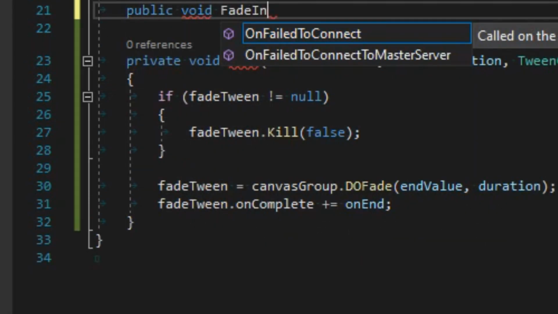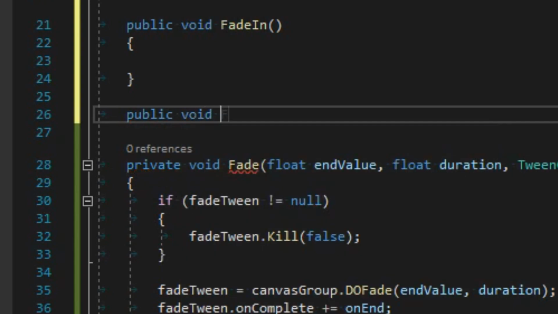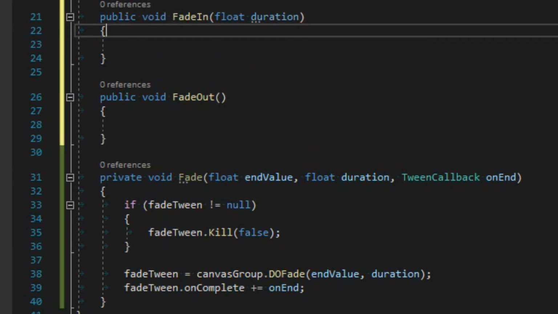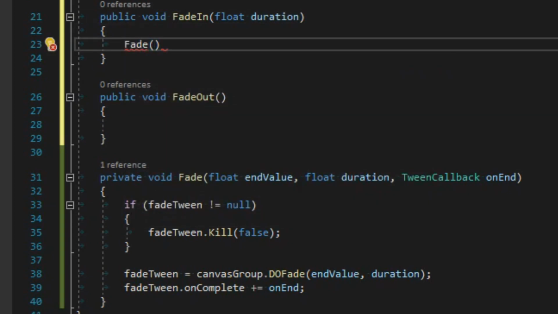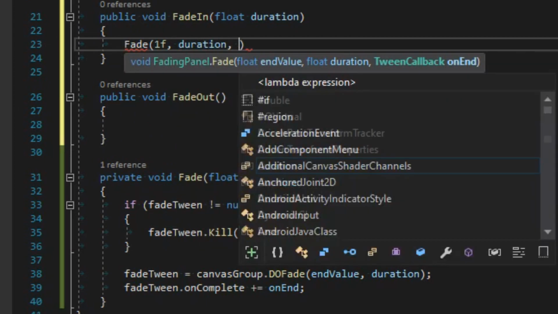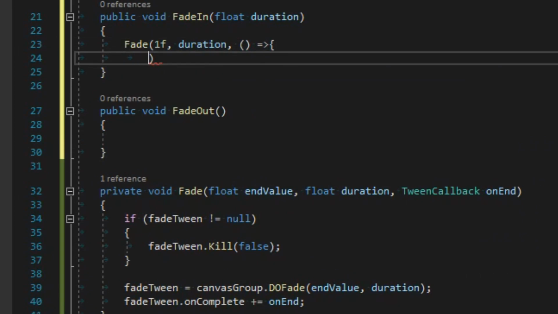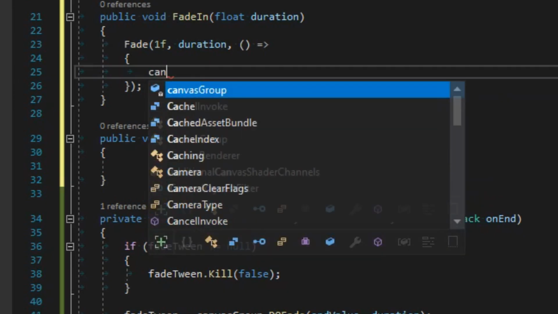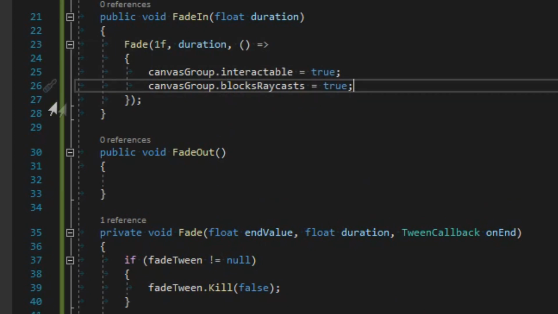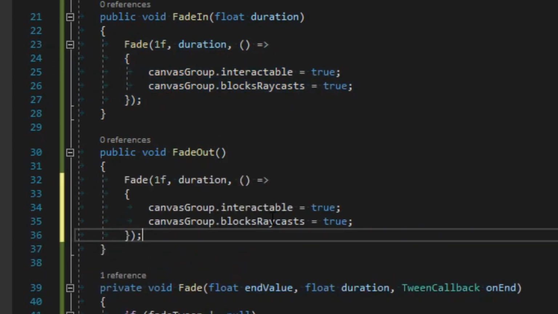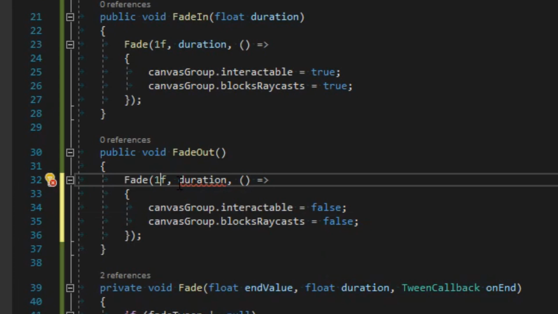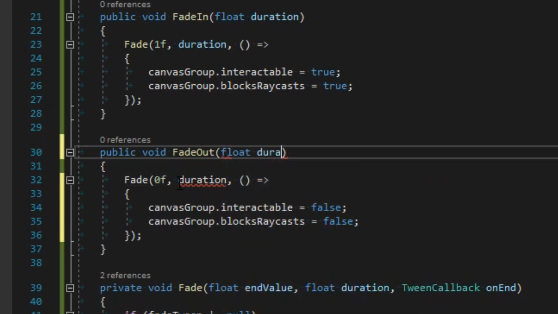Now, we are going to write 2 wrapper methods, one for fade-in and one for fade-out. The fade-in method is going to have a single parameter, which is the duration of the effect. Inside the method, we call the fade function with the end value set to 1, and for the duration, we pass our parameter, and then, for the callback, we are going to write a little lambda function, which will make sure that at the end of the fade-in effect, the canvas group is interactable, and it also blocks raycast. Similarly, we write the fade-out function, which will have the end value of the fade set to 0, and the callback function will make the canvas group non-interactable and unable to block raycast as it is invisible for the player.